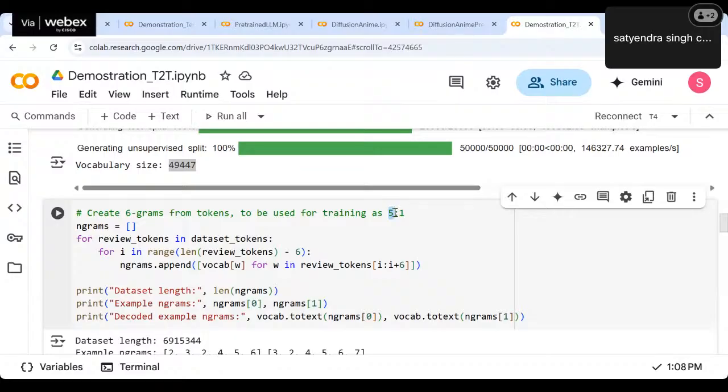Which means the 5 tokens are what the training will happen on, and it will predict the 6th token. So we have pairs of X and Y. This particular line creates the n-grams. This list will contain a list of 6-grams.